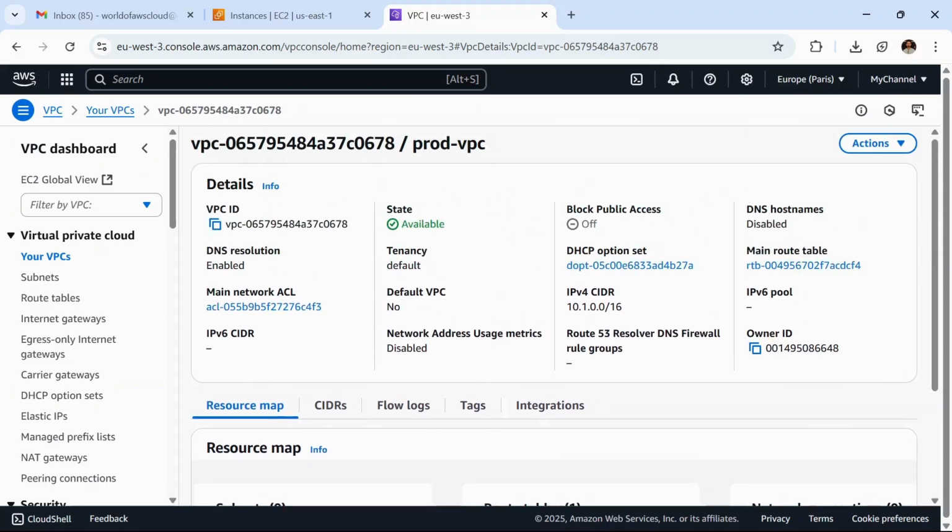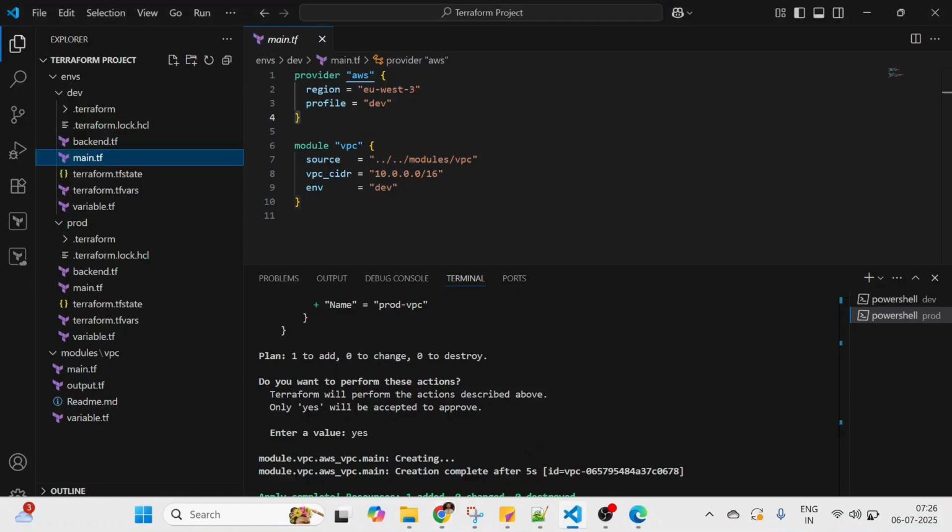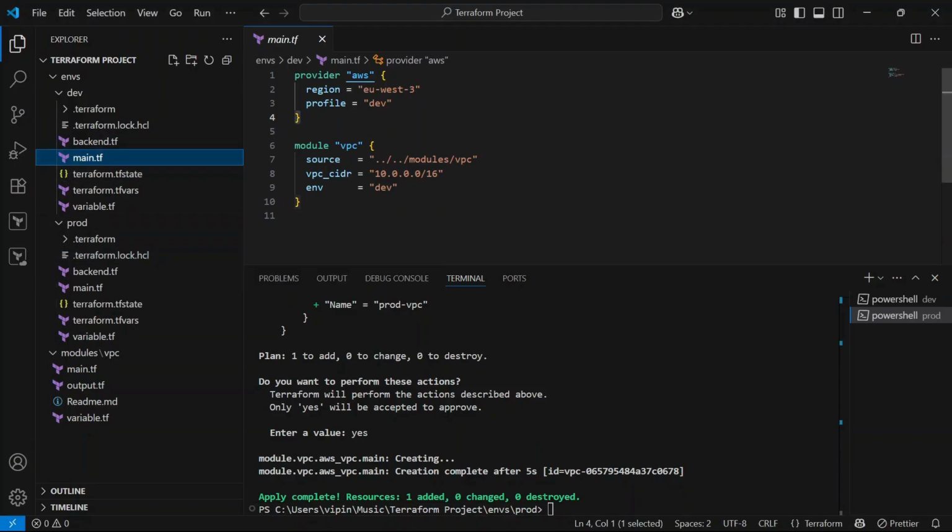So we have successfully created VPCs for multiple environments in an isolated way, so that one environment's changes will not affect another environment. Okay. So this is how we can isolate one environment from another whenever we work on a real-time project for any organization.